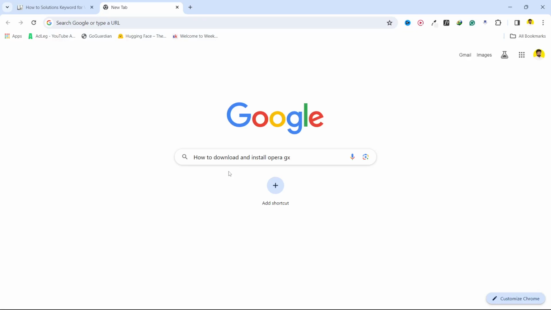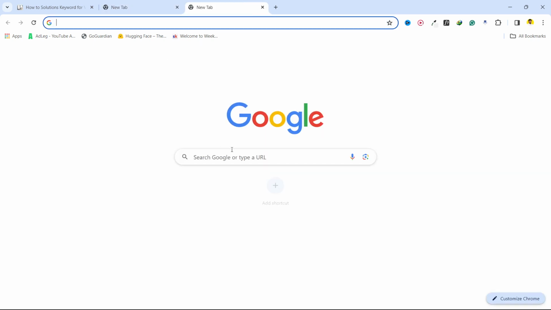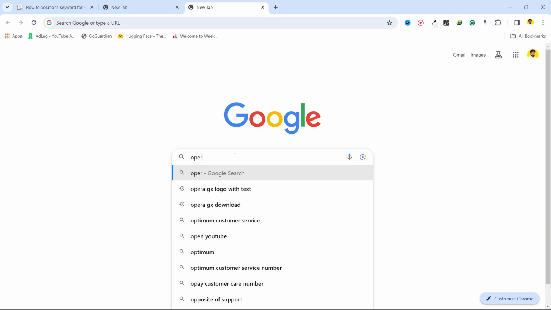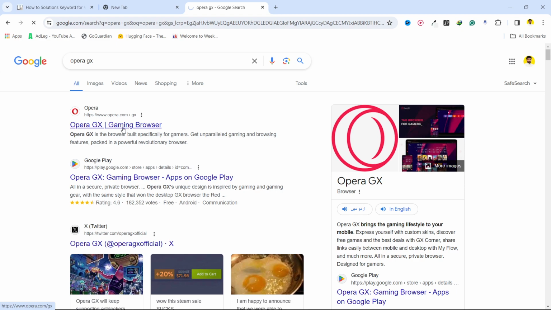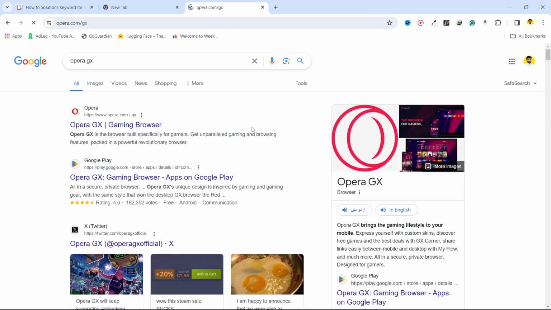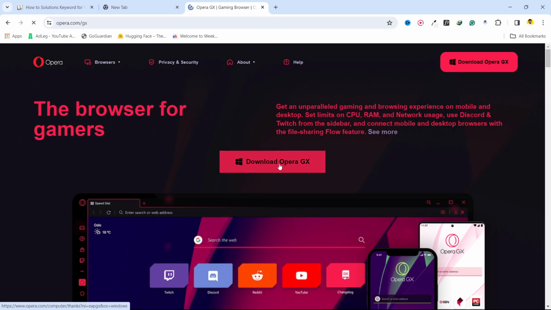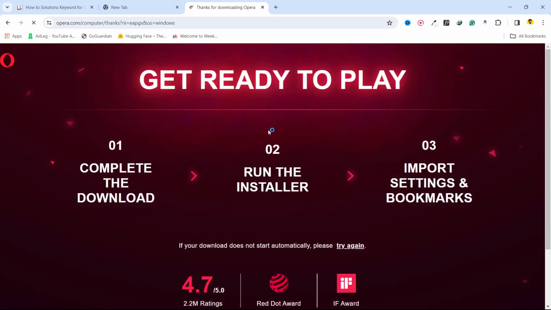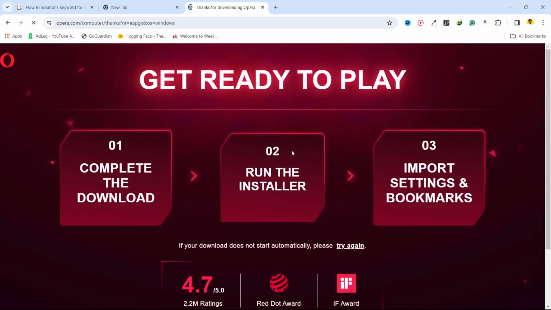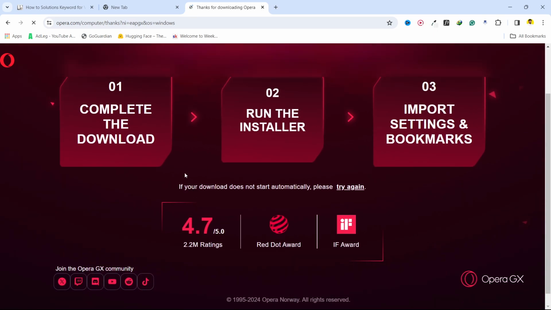In today's video, I'm going to show you how you can download and install Opera GX. So first you need to search on Google, that is Opera GX, and you need to open the first website, that is Opera GX gaming browser. So once it is open, you simply need to click on download Opera GX, and here you can see on the next page, get ready to play.